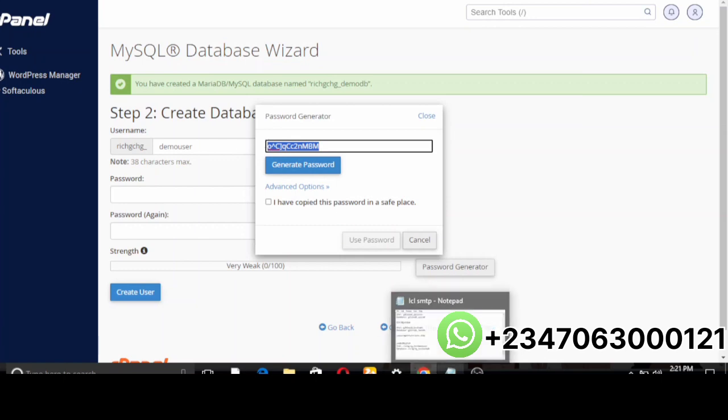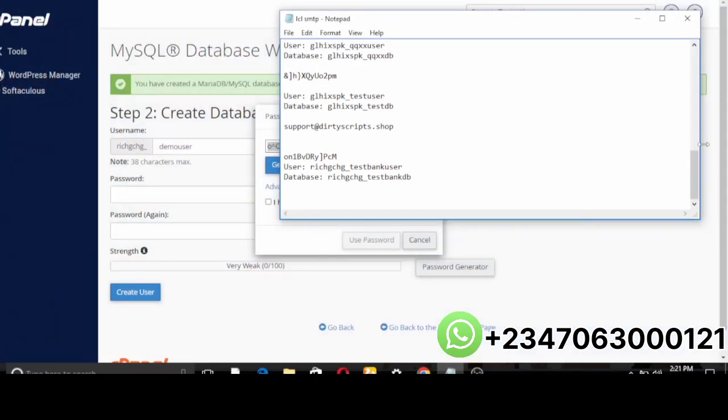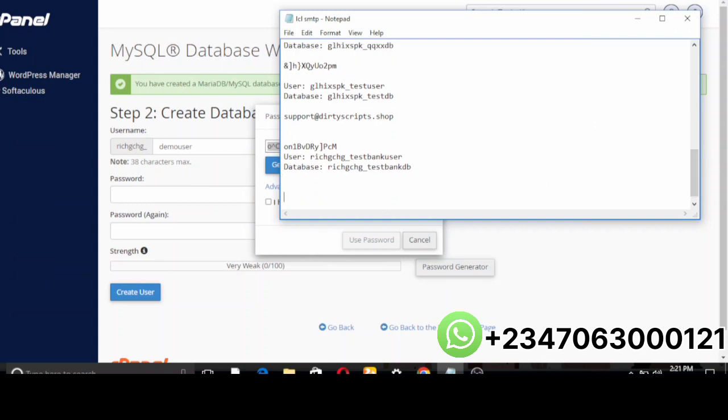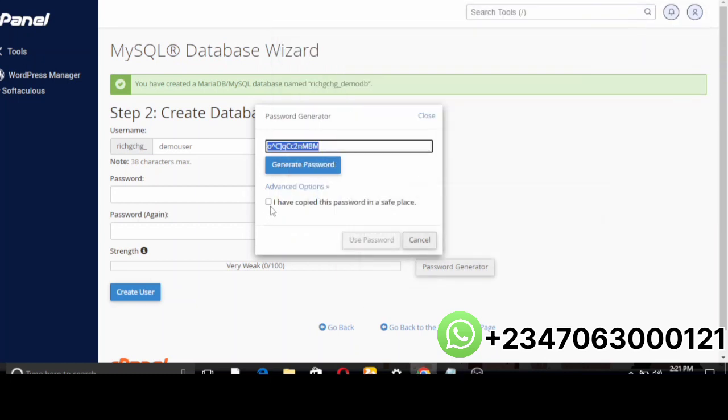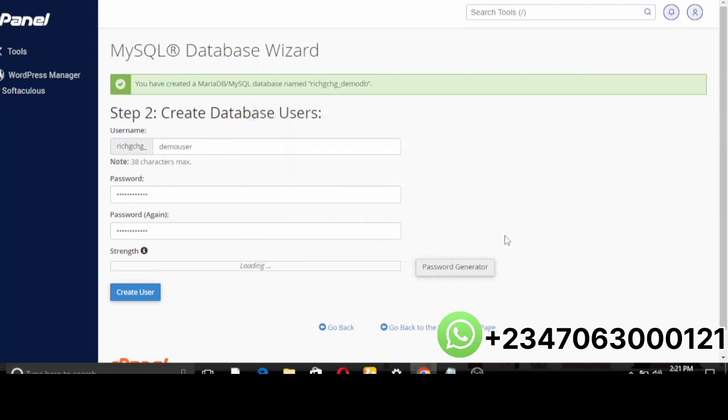Please make sure you have a notepad, because this information you need to place on your notepad, right? So you copy out your password, then you tick that you have copied the password, then use password. You can go ahead and click on create user.